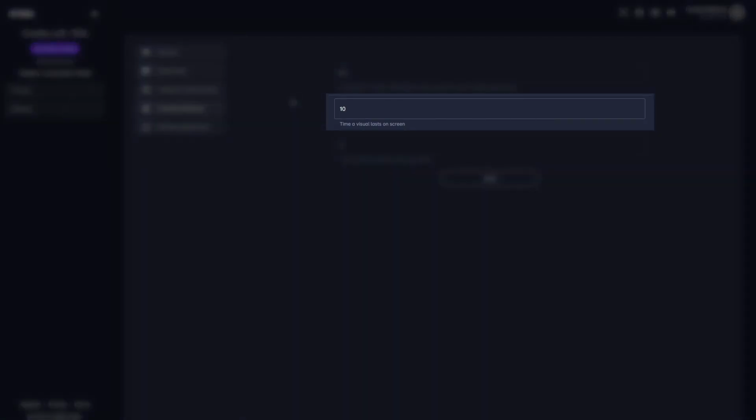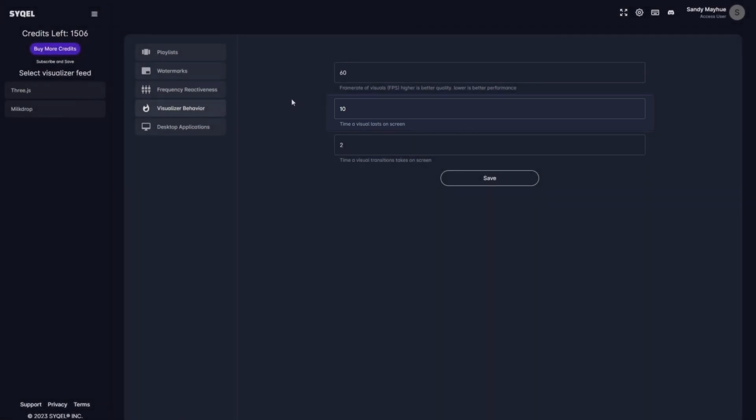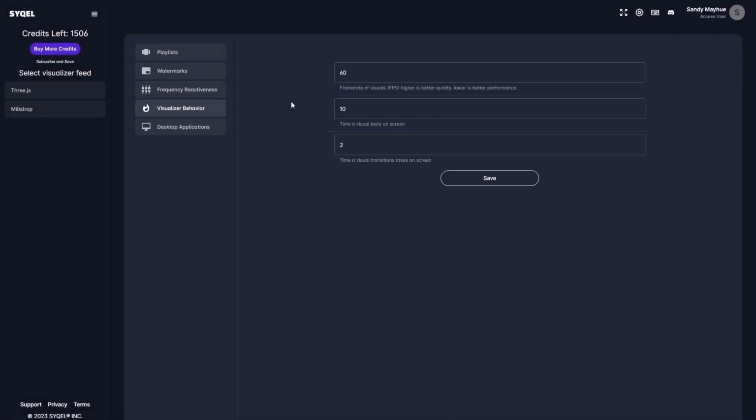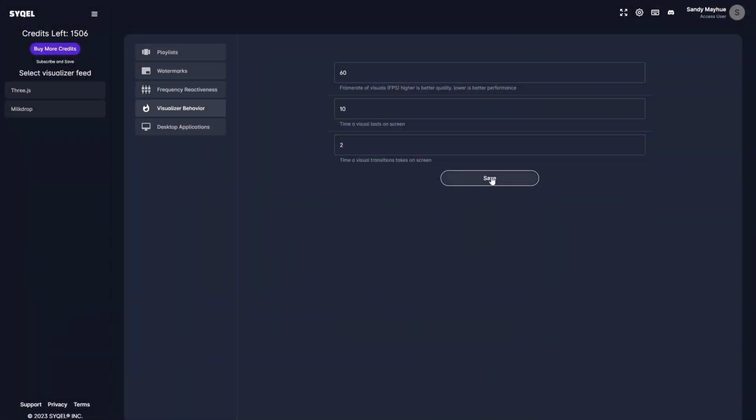The duration setting controls how long each visual will be displayed on screen before the engine automatically moves to the next visual in the playlist or queue. The transition setting controls how long the blend effect will persist when the visuals are automatically changed within the milk drop feed. Again, don't forget to save your settings.